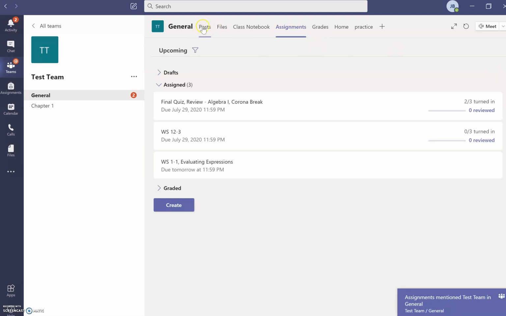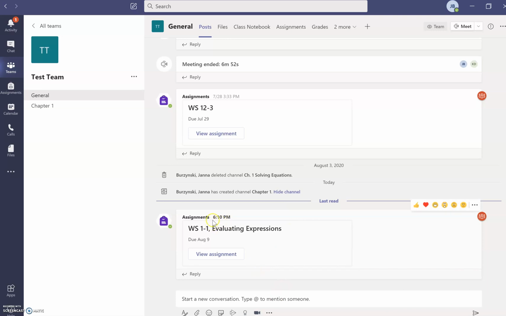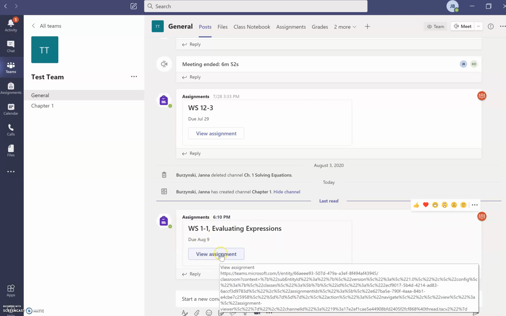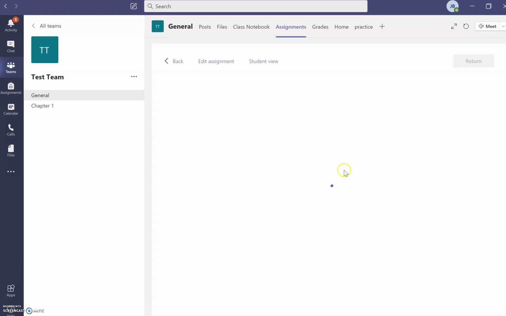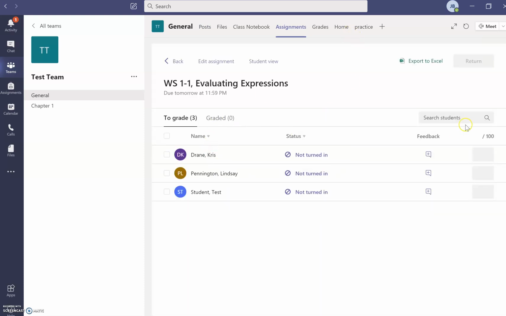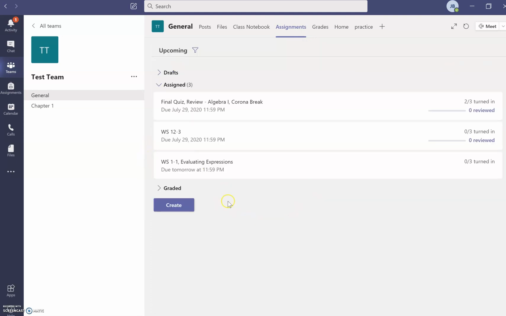That will show up in your class notebook post. It'll say at 6:10 p.m. on August the 9th, this assignment was given. The student can go and click here and view the assignment. They can see, actually that's the teacher, I'm sorry, not the student. That can look and see what has been assigned. And that is how you create assignments.